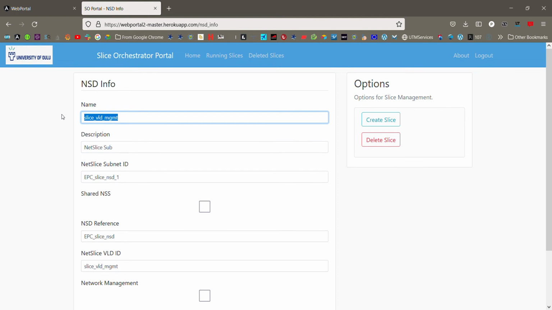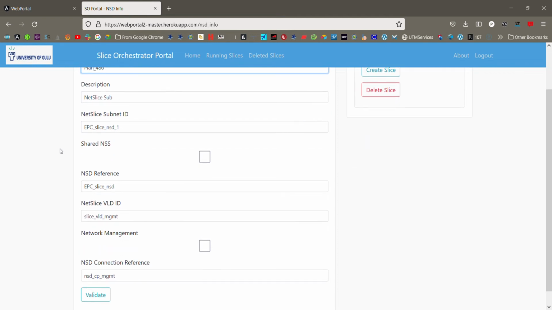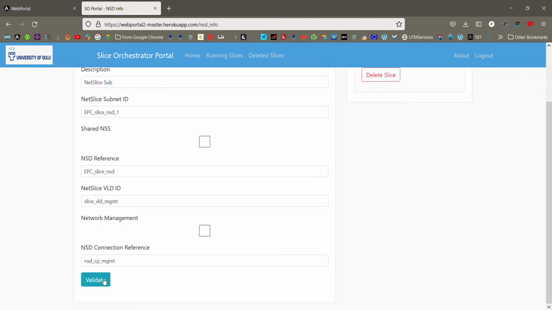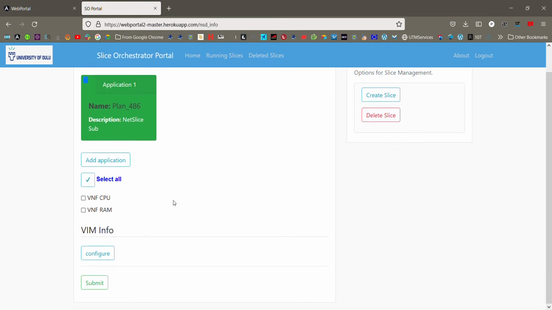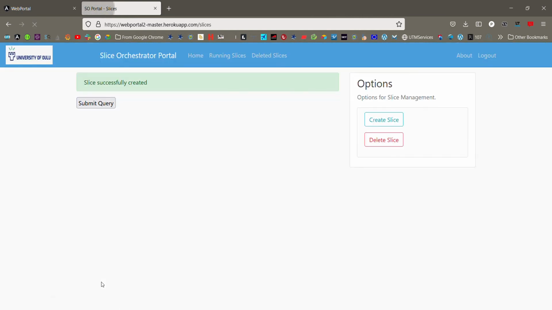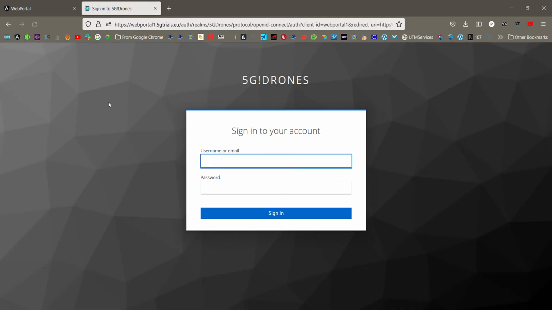And here again, it's the name of the plan, and we can validate this. This is plan 486. This is our application, and we are submitting this, and by pressing this button we are saving this to the trial repository. By pressing this button we are coming back to WebPortal 1.